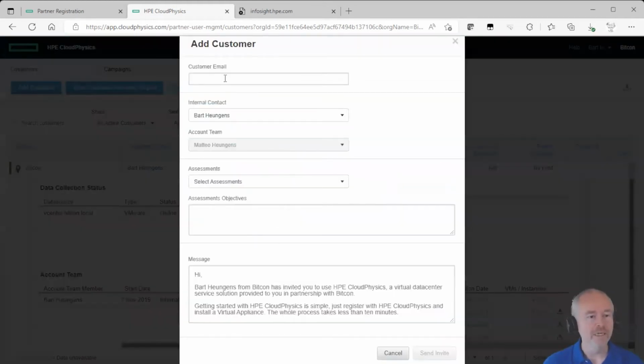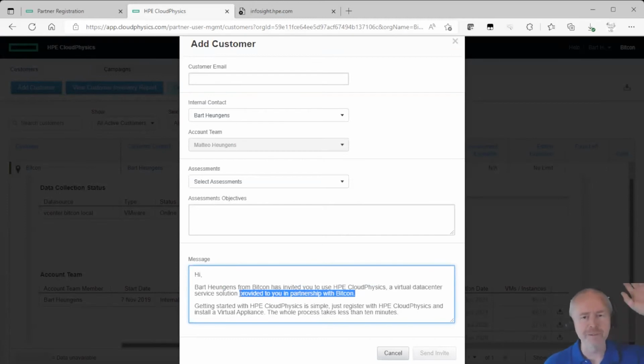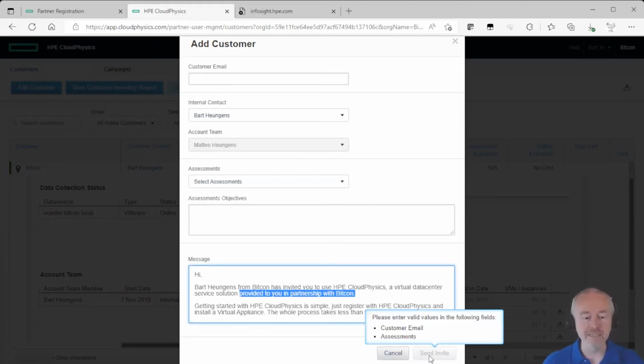Sorry, the customer email name from your end customer, then you are here as a contact. You can put some additional information, and you can also change that text, of course. Hey, Mr. Customer, do you remember me? I called you about CloudPhysics. Just here, deploy that observer. That's it. When you hit that button, send invite, at that moment he will get an email with the link to that observer, that OVF file, and as well the token that he needs to enter in his observer once it's deployed. And that's it.